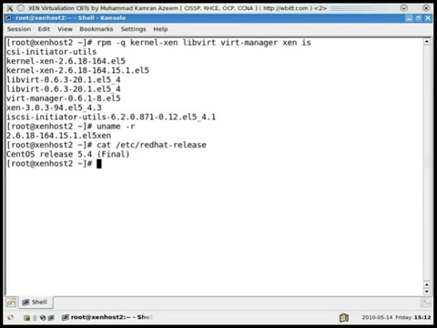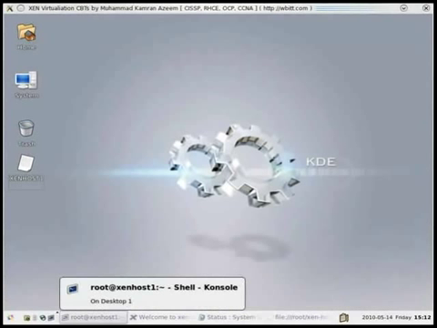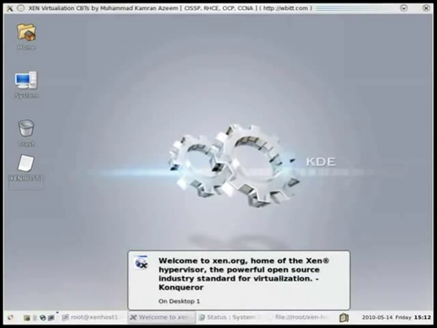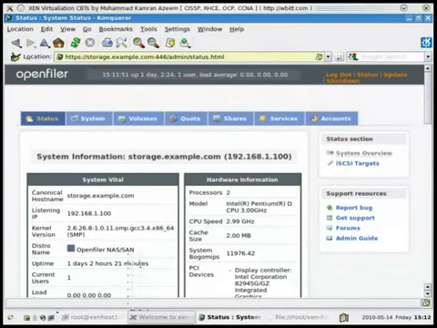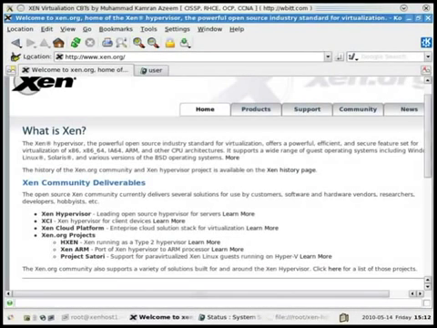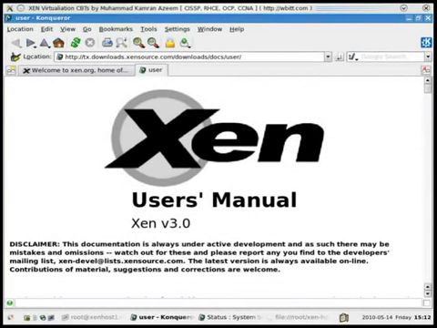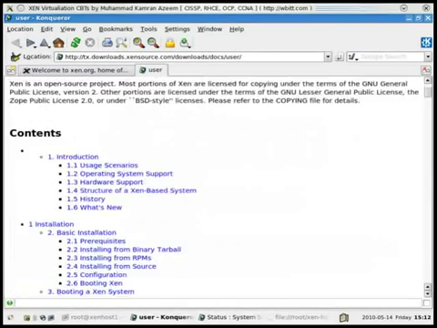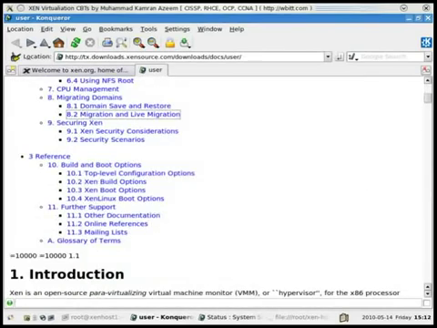First of all, the first thing you should do is open your OpenFiler interface. It's here, and before that I just want to show you where you would get help for this live migration. Go to zen.org, go to support documentation, and once you go there you would find this user manual Zen 3.0, and in that you would see migrating domains, migration and live migration.